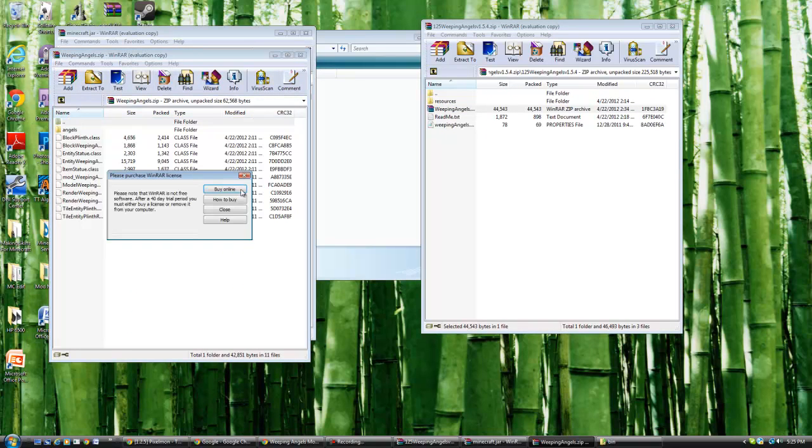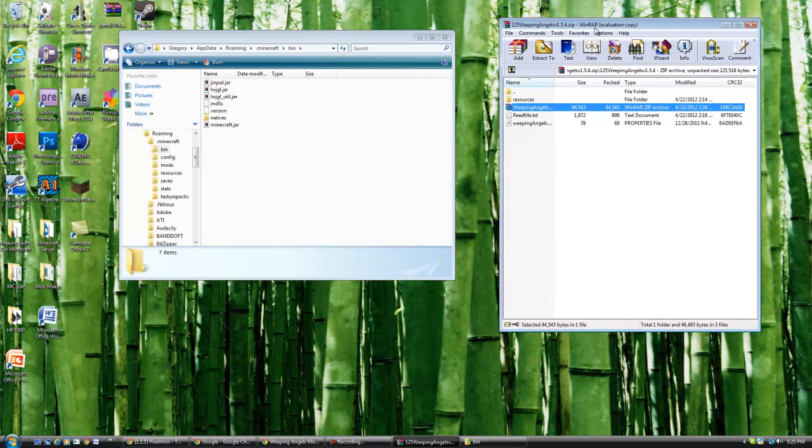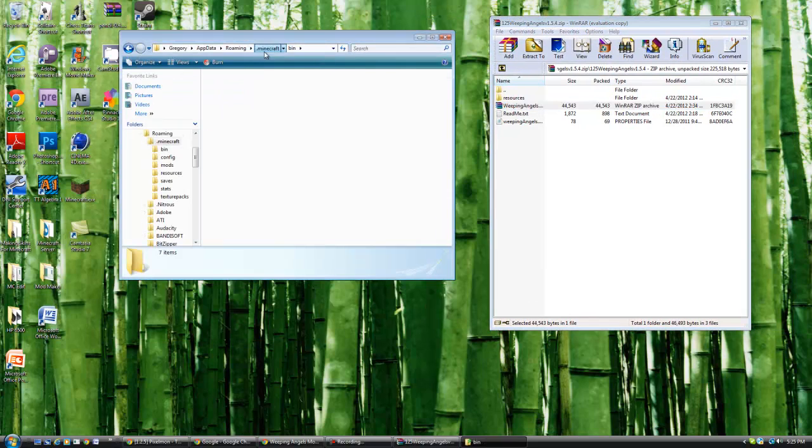Do not do that. That is not what this mod's for. Okay, so everything's done here in the .jar. You can exit out of this. Push it to the side. I'm going to go back to Minecraft now.